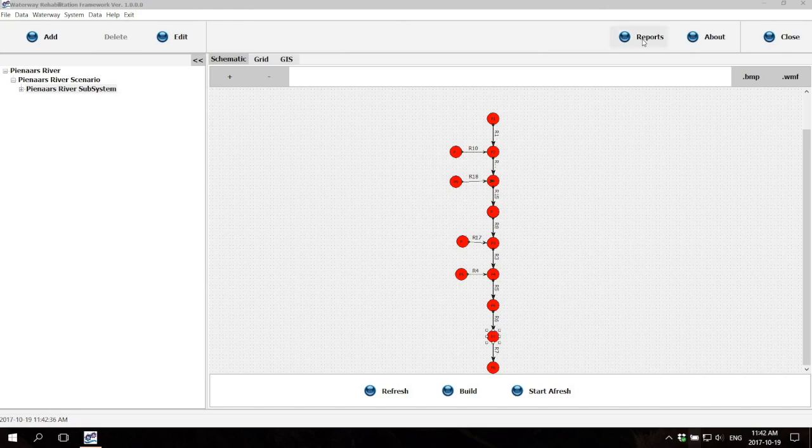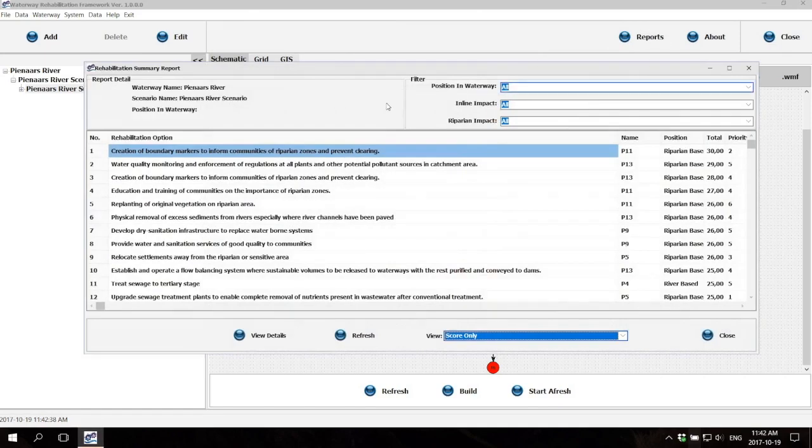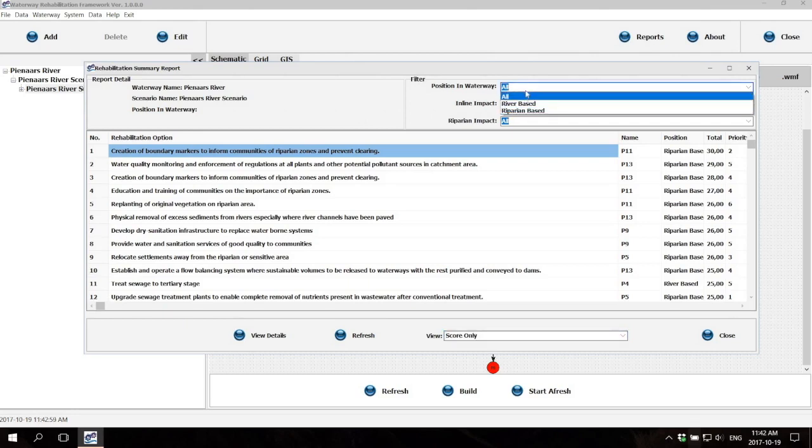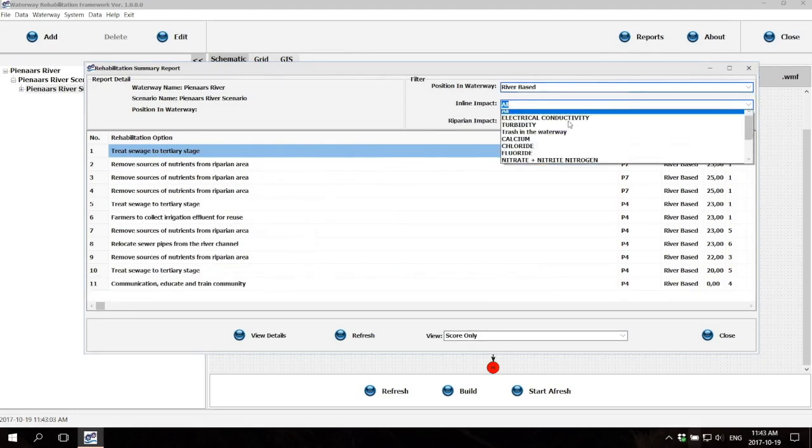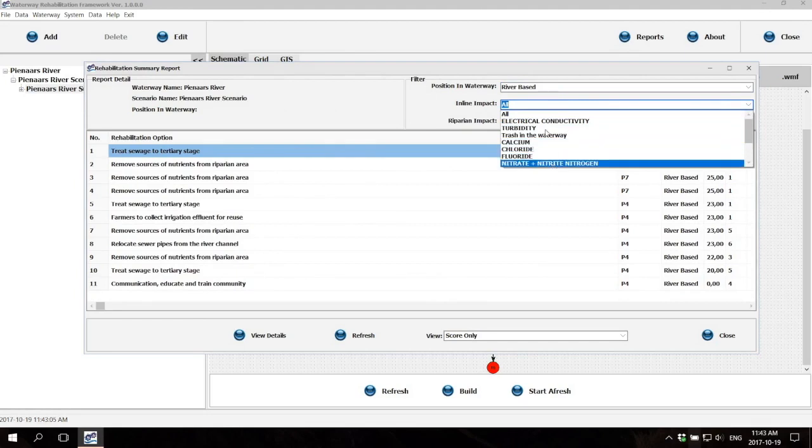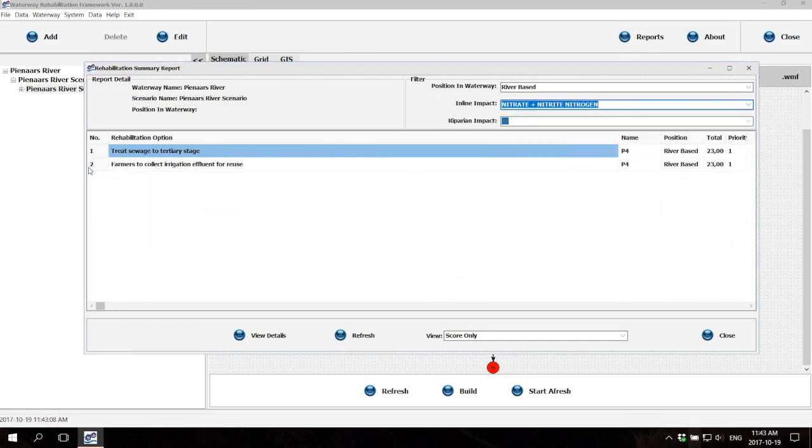You're going to go ahead and click on Reports over here, top right, and as you can see, this table then appears. So what this table is telling us is that it is the rehabilitation summary report for this specific waterway that we have created, and these are the rehabilitation options when the filter is set to all. So this filter you can change to either be river-based or riparian-based, and then depending, let's say you change it to river-based, you can then also filter it more to those inline impacts.